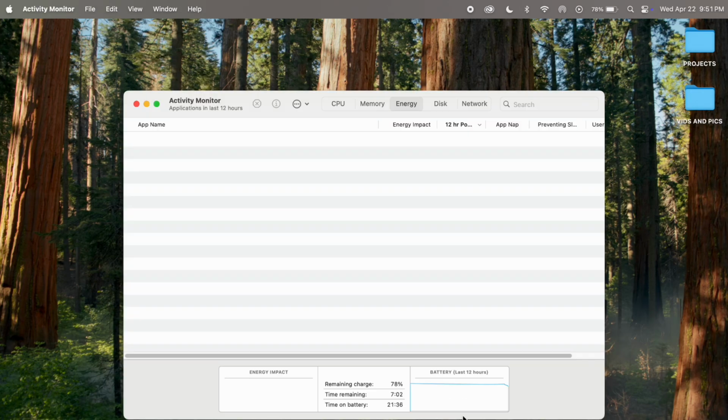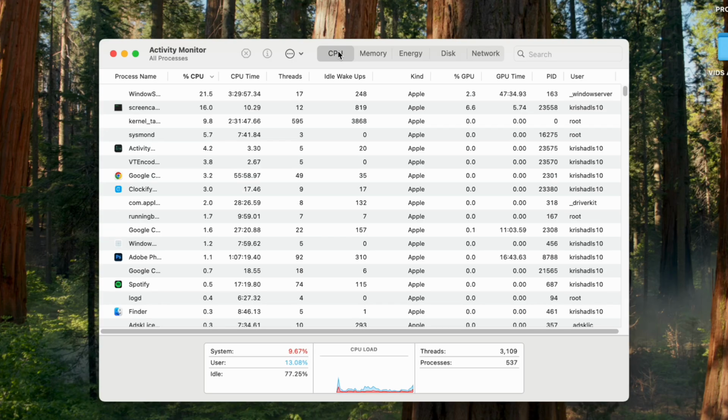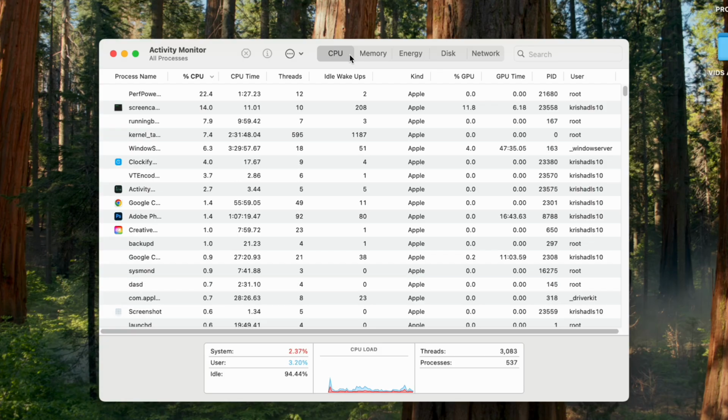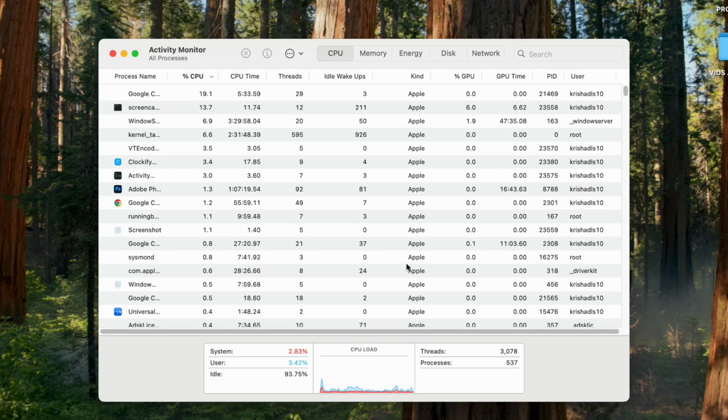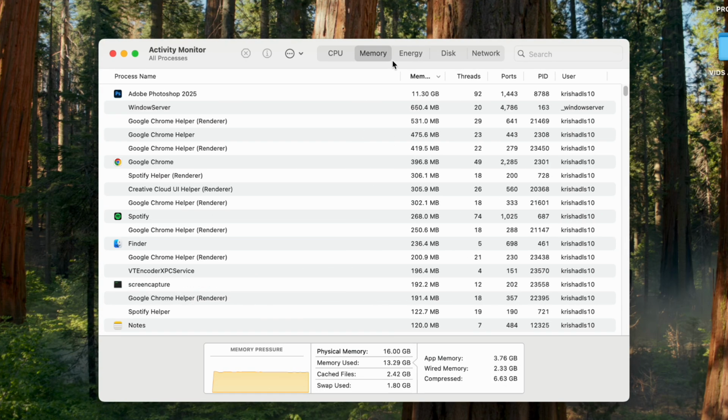Once you open it, you'll see different tabs at the top. First, we have CPU. This shows how much processing power each app is using. And below, we can see the graph of the CPU load of your laptop. Next, we have memory, and this shows how much RAM is being used by the applications on your laptop.